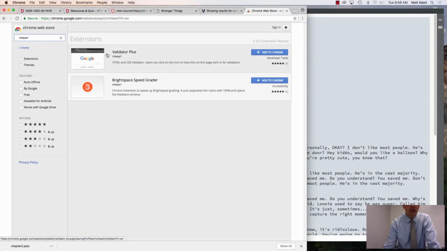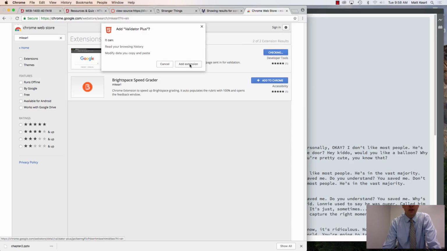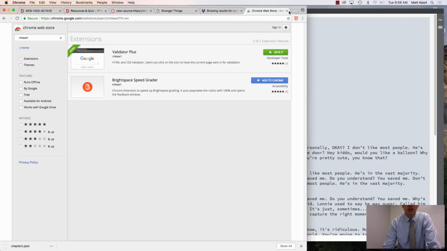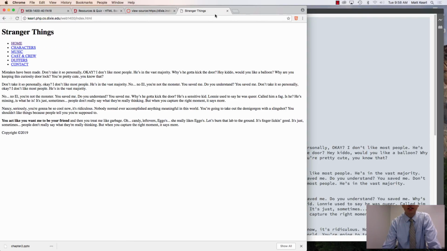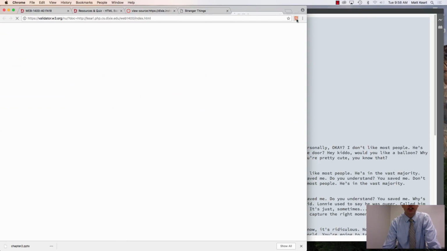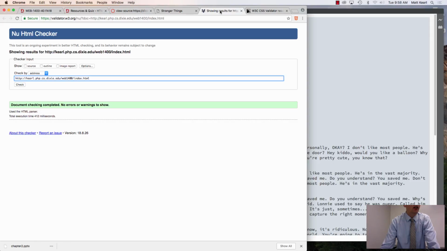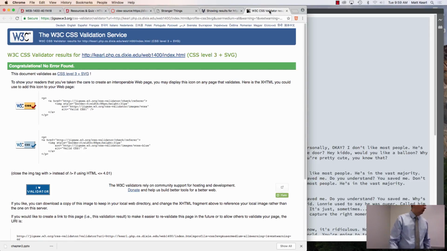But this Validator Plus is one that I made, and you can just hit this Add to Chrome, and then add this extension, and you'll see that it'll come up here with this little HTML5 logo. And I like it because as I have your pages open, I'll just click on that, and it's going to go do a CSS validator as well as an HTML validator. And we'll validate your CSS once we teach you how to write CSS and all those things. But just really quick way.